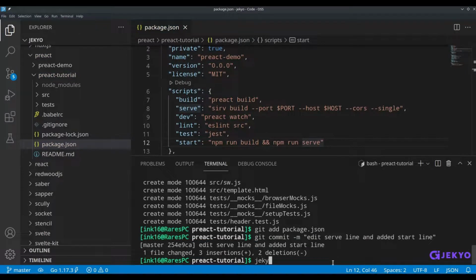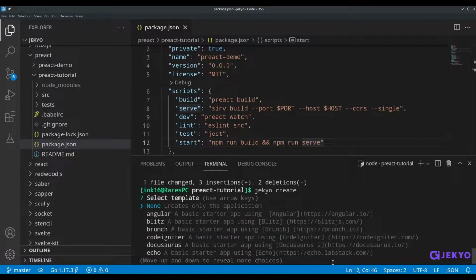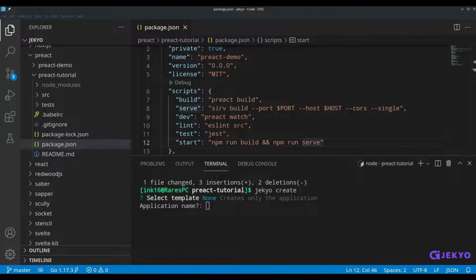Now run Jekyo create. This time from the list, select none. This creates an app on Jekyo that's temporarily empty. We will then link our local app to this empty app on Jekyo. Give your app a name, Preact tutorial. It doesn't have to match your folder's name, it can be anything else.